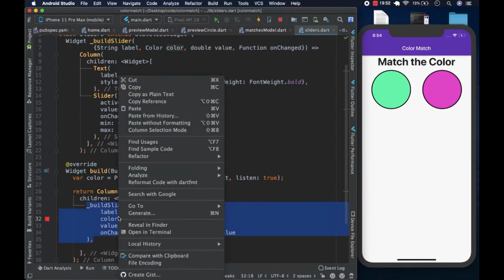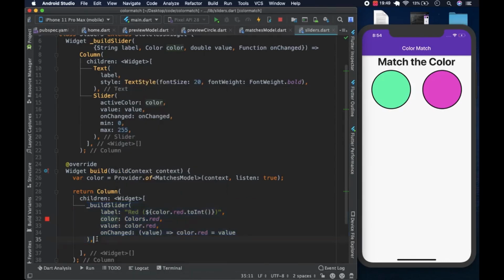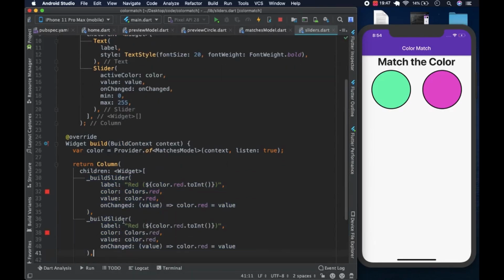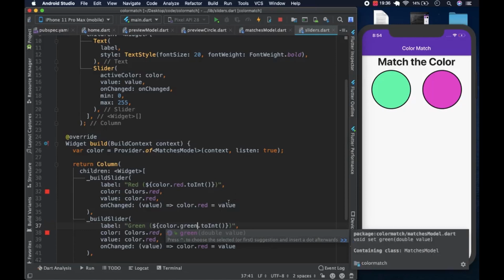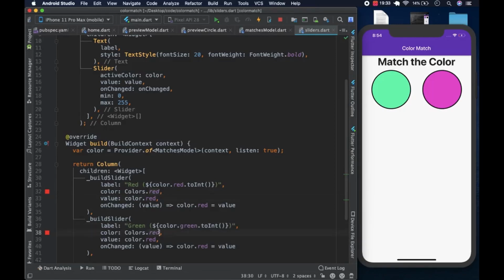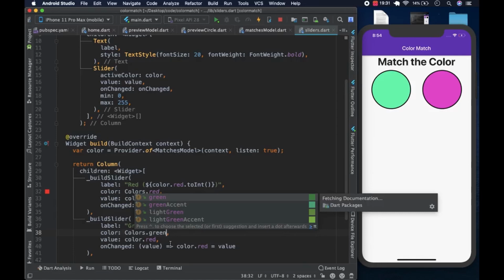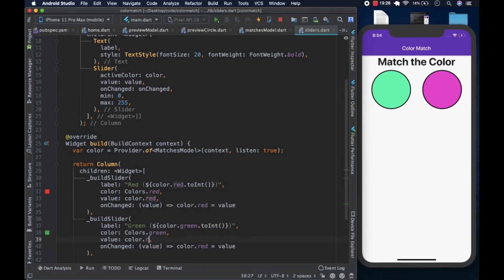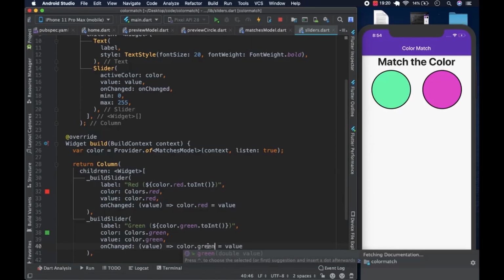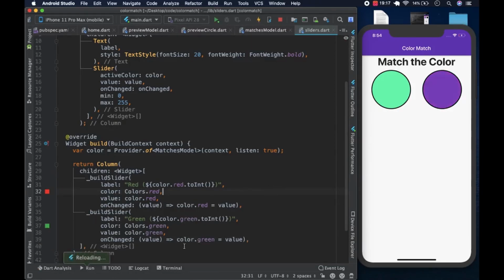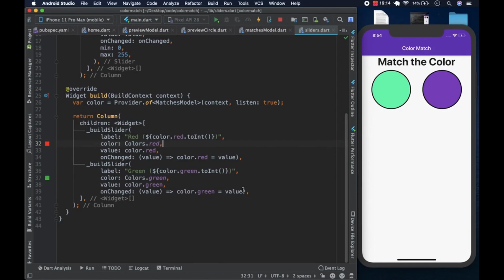Okay, we can copy, make it easy for us, save a bit of time. This is build slider. Yes, we could go with green here: Colors.green.toInt(), like this, and make this Colors.green from Material. Value in the model is going to be green here, and here it's going to be color.green equals value, like this.